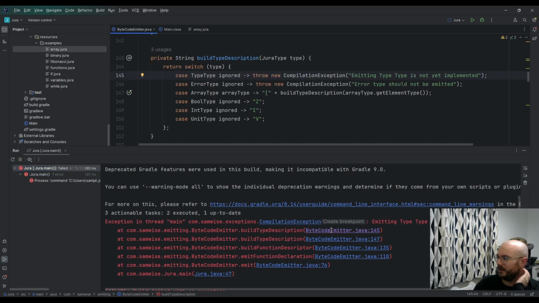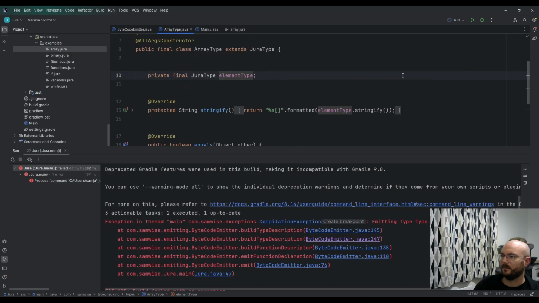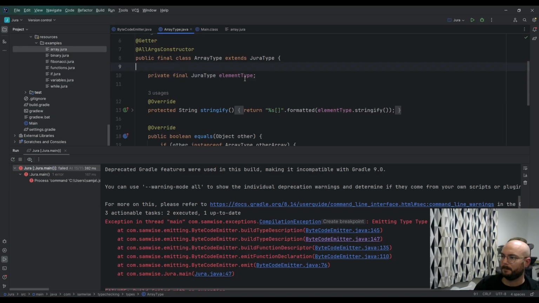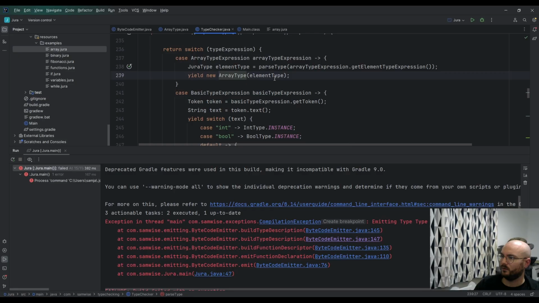Well, why did you emit a type? With array type, get element type. When did I construct you? Array type, element type.